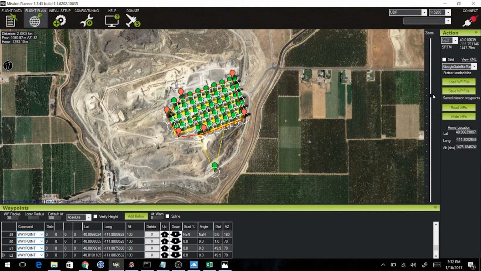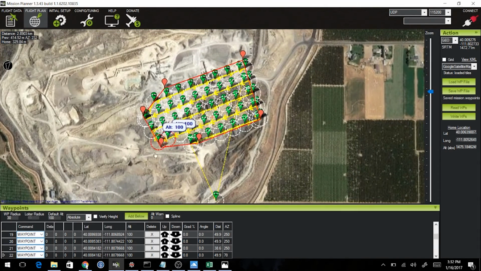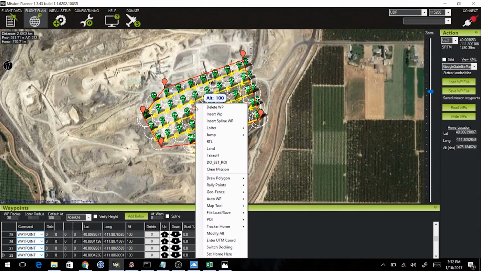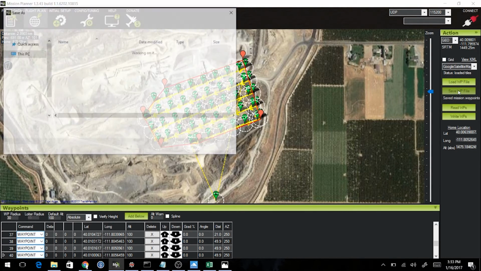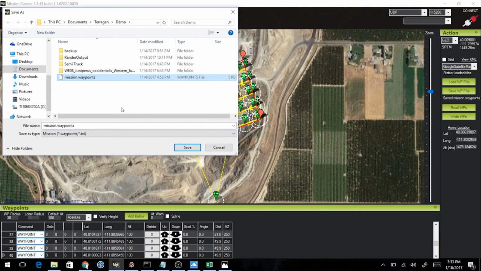Now, I've actually already planned a flight path here. What I did was I created a polygon using the Draw Polygon tool, and then in this case I just used the auto waypoint simple grid to generate a series of camera positions that I want my UAV to fly to, and I'm going to simulate in this case. Once I've created this flight path, I want to save the waypoint file. And here I've just saved it as mission.waypoints in my folder.